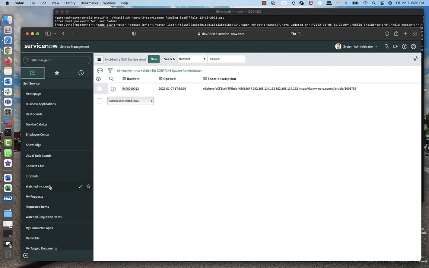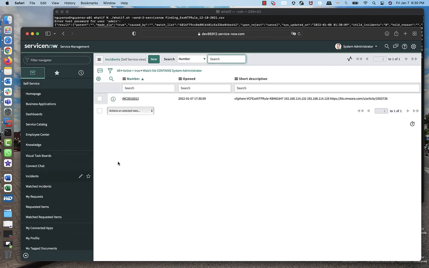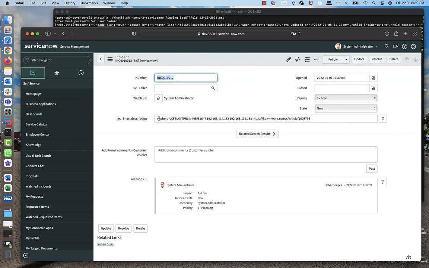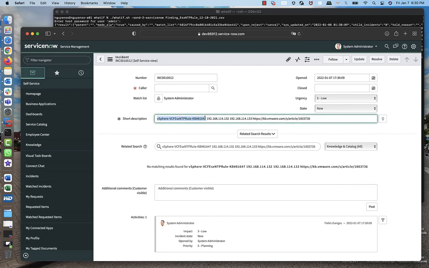However, what I've done was I've set it to go to the watch incident, all right? So as you can see, 10012, right? If you go inside here, here is the information that we're talking about. Here is the finding ID. Here is the source. Here is the host that's affected. Last but not least, here is the KB article that it's tied to.